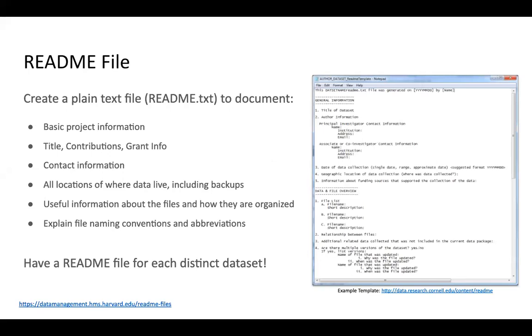Lastly, I just want to go over README files. README files are used to document changes to files or file names within a folder, explain file naming conventions for future reference, and they specifically accompany files being deposited into a repository. A README file should contain basic project information, such as the title, contributions, grant information, contact information, all locations where data live, including backups, useful information about the files and how they're organized, and an explanation of your file naming conventions and abbreviations for future reference.